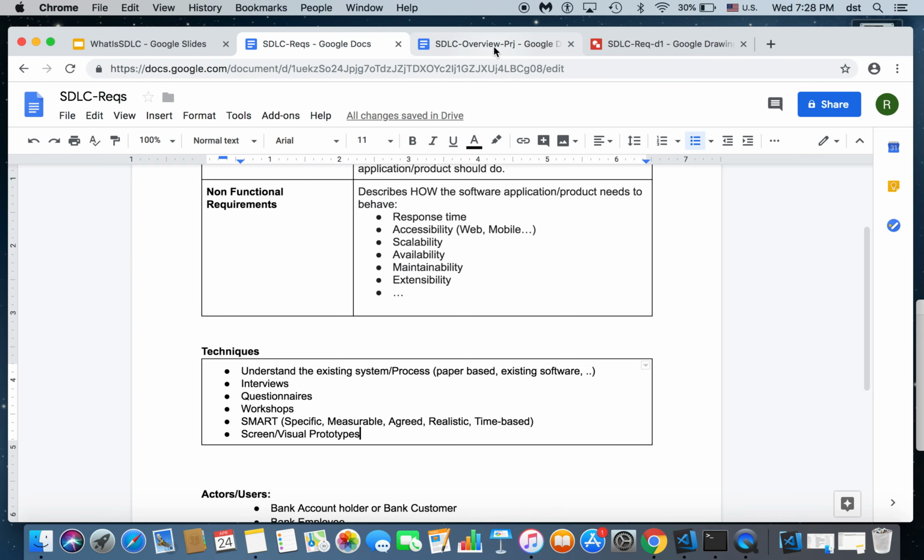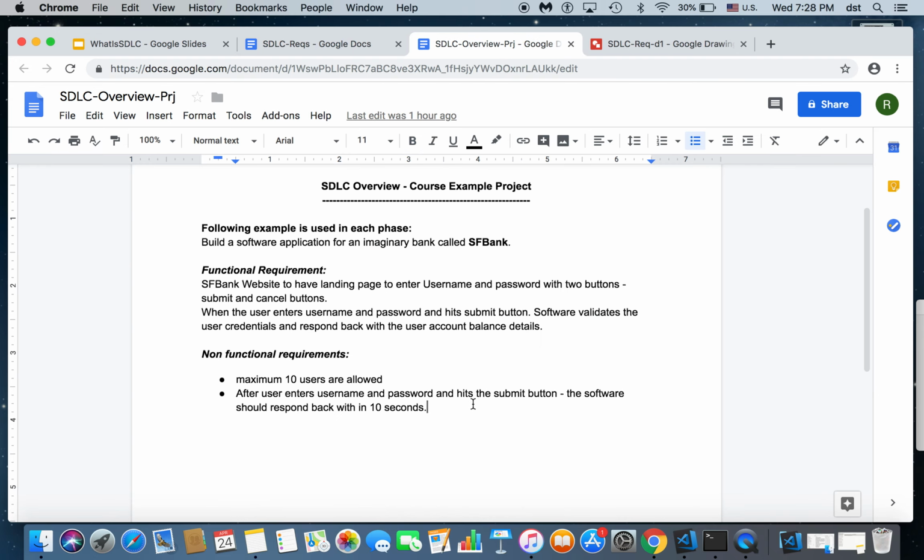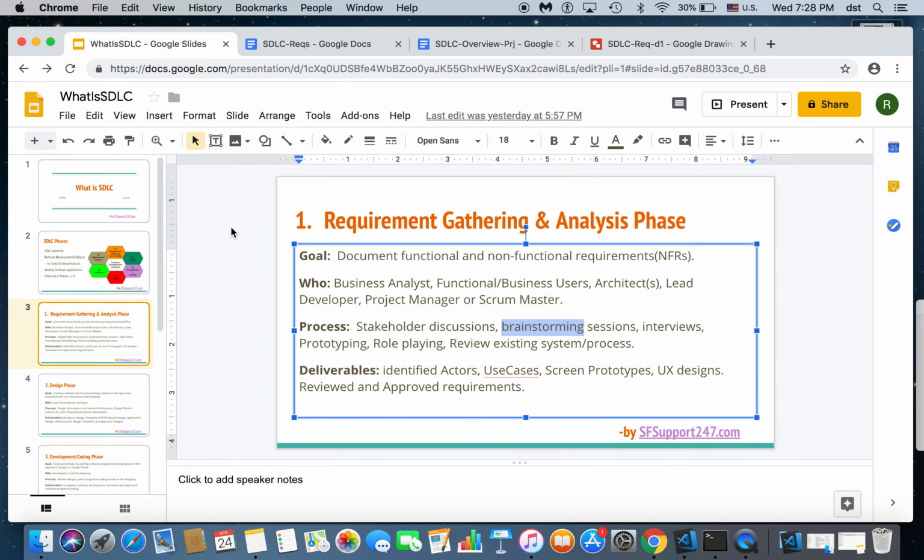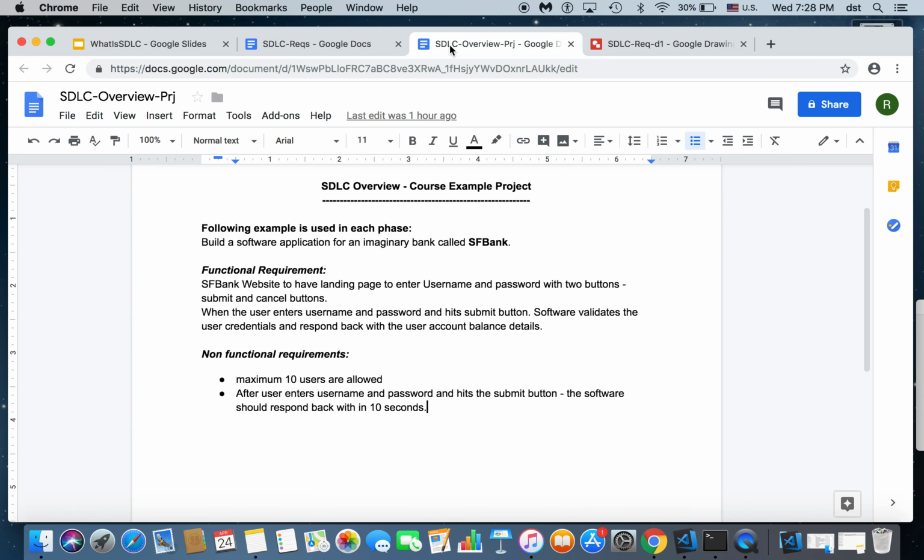Let's go back to our example that we discussed. In the first session I told you that we are going to take this example and try to see in each phase how we can develop the deliverables. We'll take this example as a reference and explain each phase so that it helps. In this example we are in the requirement phase, right? So this is the general overview of the project or software that we are going to build.